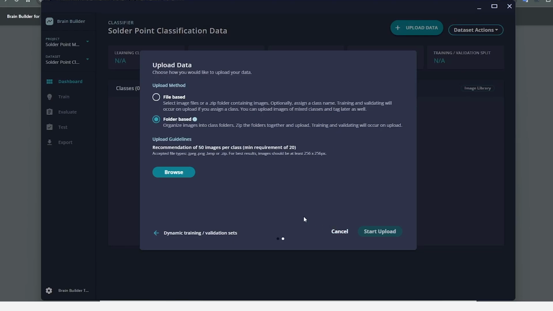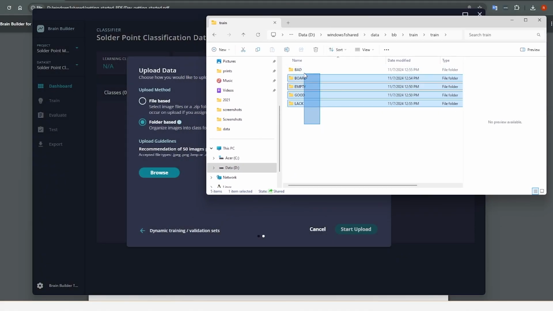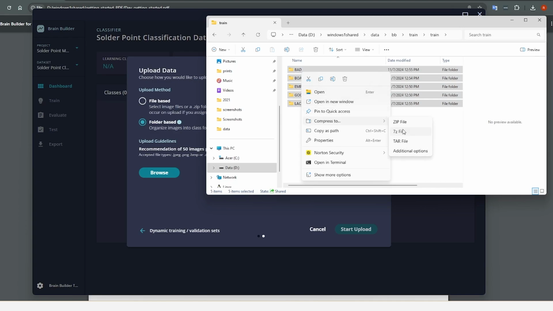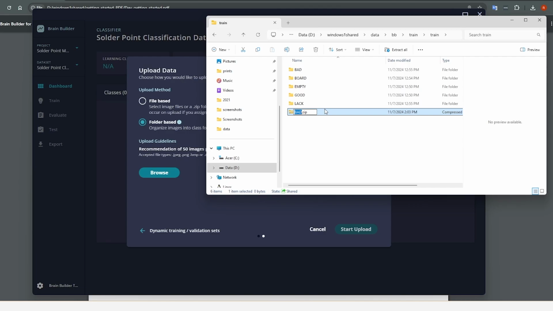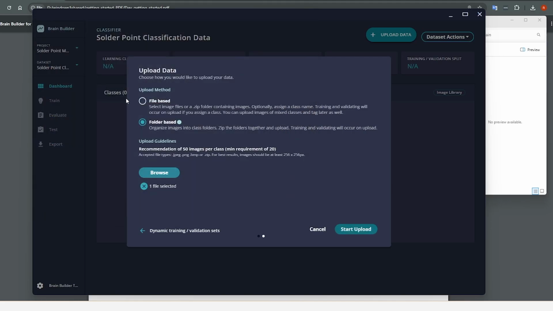Now in our case, you can see that we have all of our data, and the folder names in this case will be our labels. So what I will do is go ahead and compress this into a zip file. And then we can use this zip file to allow Brain Builder to do the labeling for us. Okay, and let's name this our solder data. And now let's go ahead and grab this and click Start Upload.